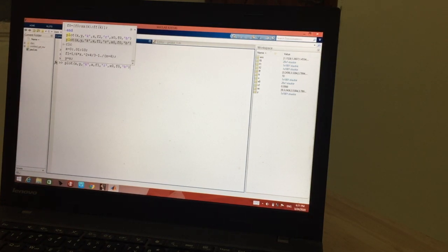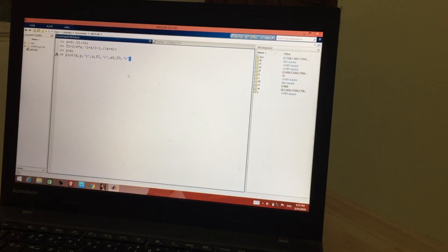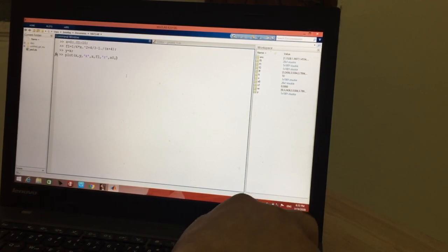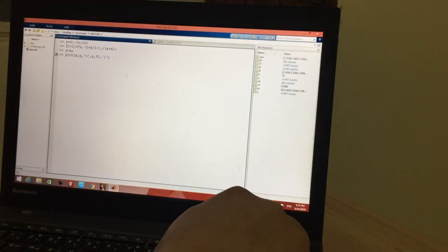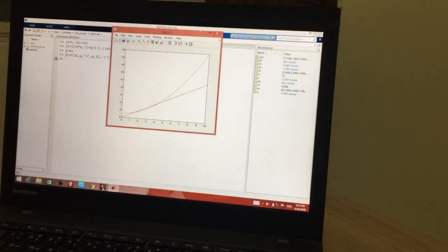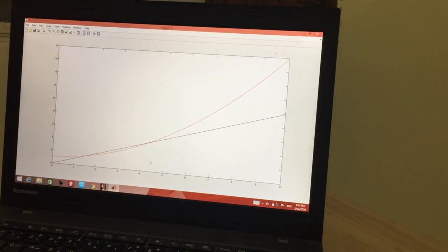Plot x and y and x and f1, our function. We'll plot x and y in k, which is black color, and let's plot f1 in red color. I'll remove this for the time being. I'll show you how to do that later on, and let's plot it and see what it looks like. If you look at this graph, let's enlarge it. This is f1 here, and this is y equal x.